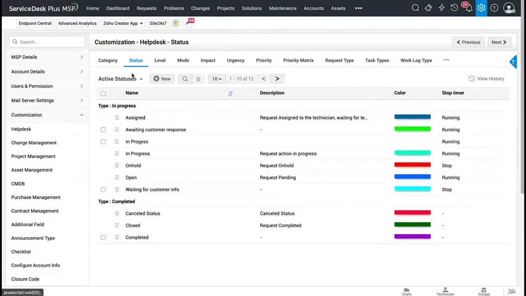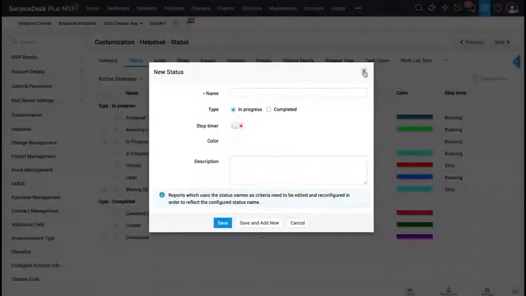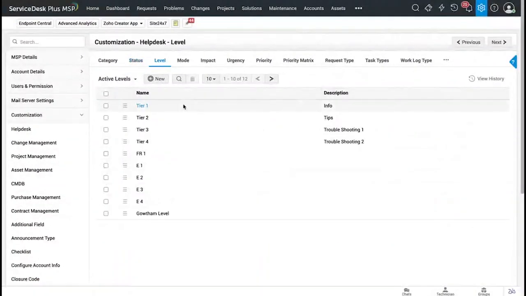Then the next option is status. Status is essentially the level of progress of a particular ticket. Whichever stage the ticket is at right now, such as on hold, open, in progress, or if a technician is waiting for a customer response, you'll be able to configure all these kinds of statuses within this status tab. And then we move on to the level. Level is essentially the complexity of a ticket, so you'll be able to create different levels from here.